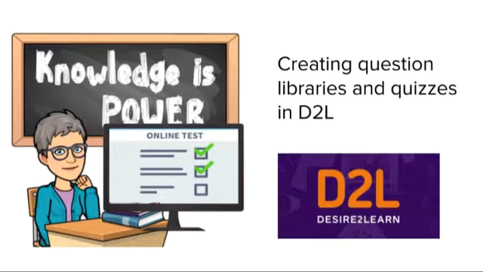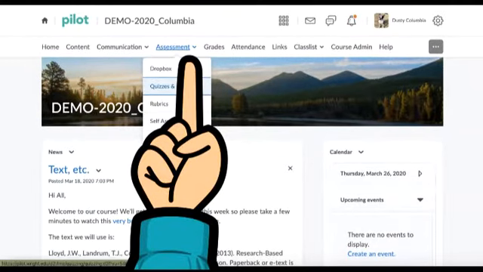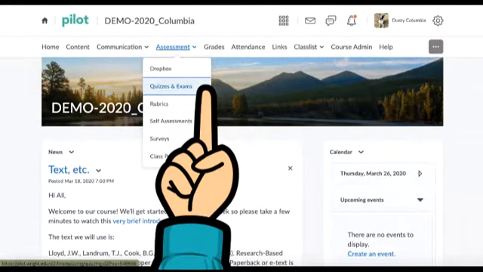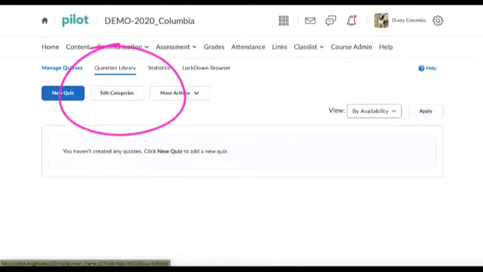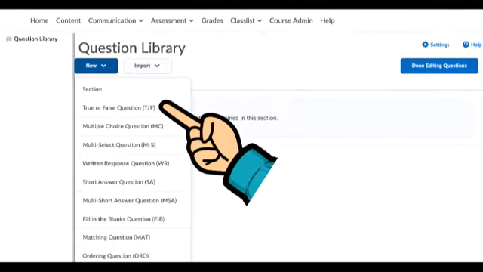Let's look at how to create question libraries and then import them into quizzes in D2L. We're going to start at our home page and we'll look to that top and click on Assessment, and we're going to pull down the Quizzes tab. Here we're going to go to Question Library, and we're going to want to click the New and select the kind of question that we want to create.